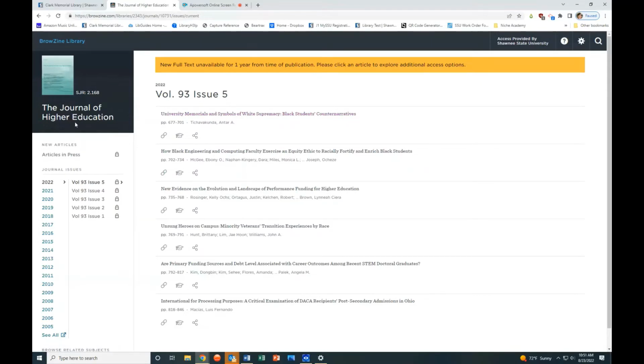Now at the top of this one for Journal of Higher Education, it says new full text unavailable for 1 year from time of publication. Please click an article to explore additional access options. The fancy word for this is an embargo. All it means is that the publisher doesn't provide access to the issues from the last year to Clark Memorial Library. However, if you do need the article, we may be able to get it through interlibrary loan.